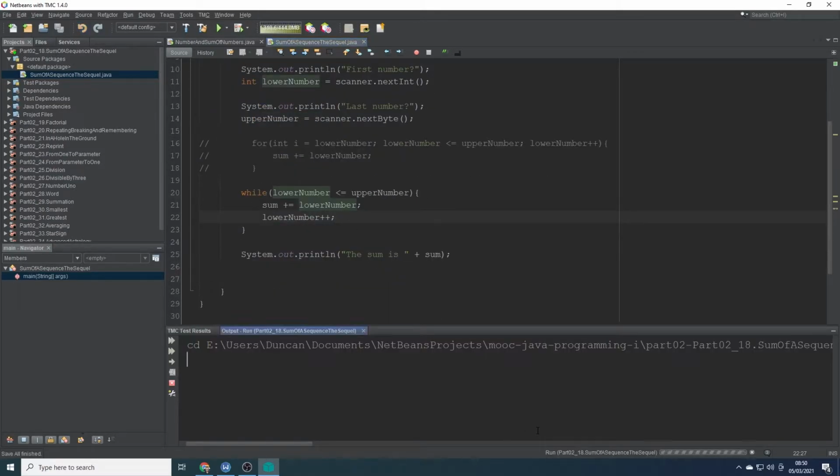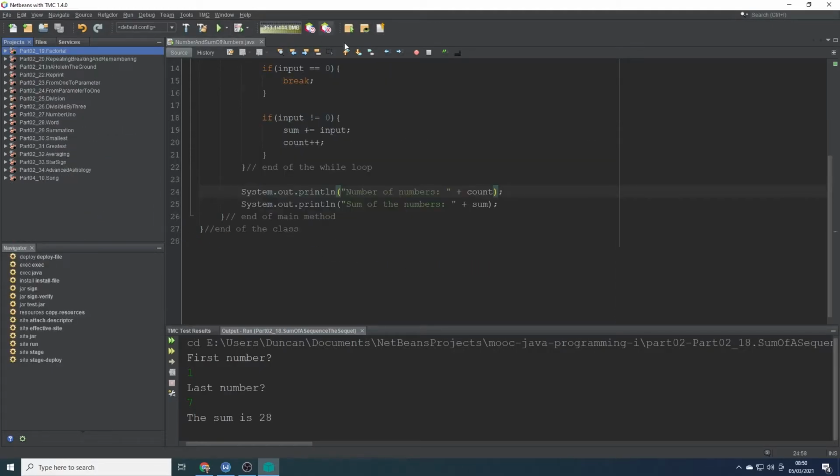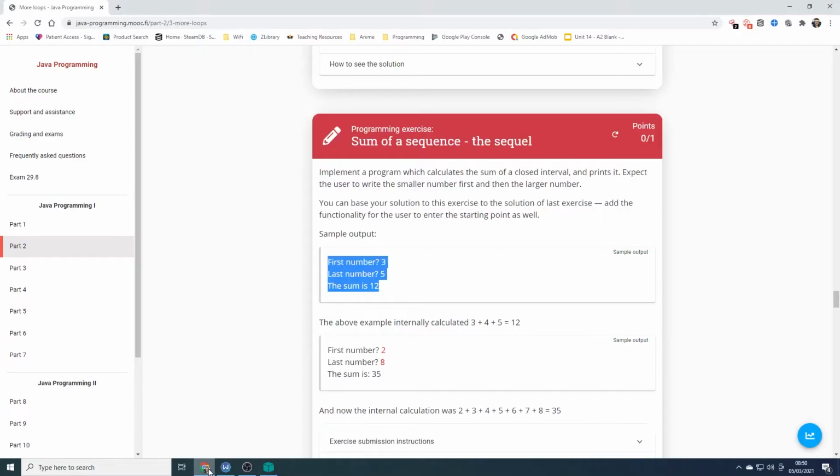So let's give that a little run, and we'll do 1 and 3 and 1 and 7 again. So 1 and 3, 6, perfect, and then 1 and 7, 28, excellent, so we've got that one as well. Just again, if you're wondering how I ran it without using the button up here, it's F6 on your keyboard, and that will run the main of the project that you're in. Okay, so let's refresh this.